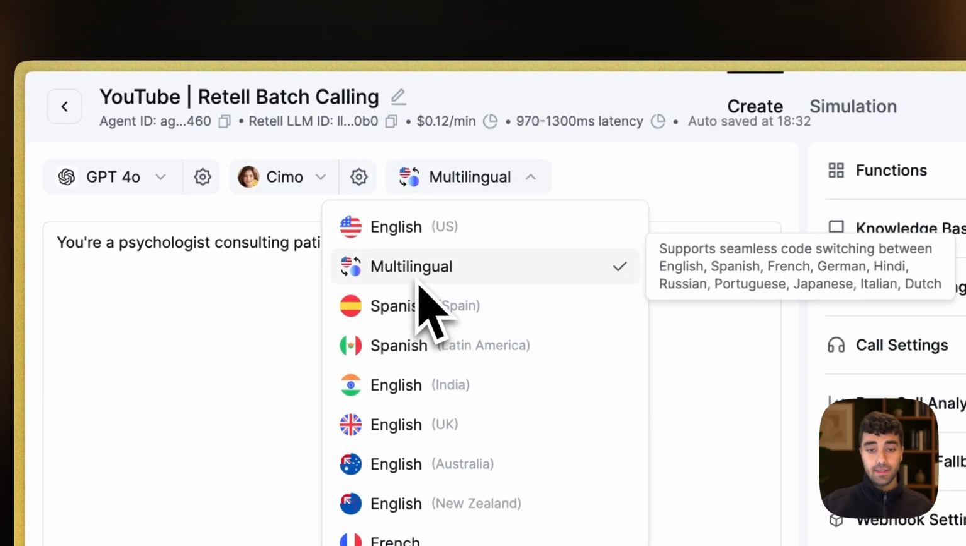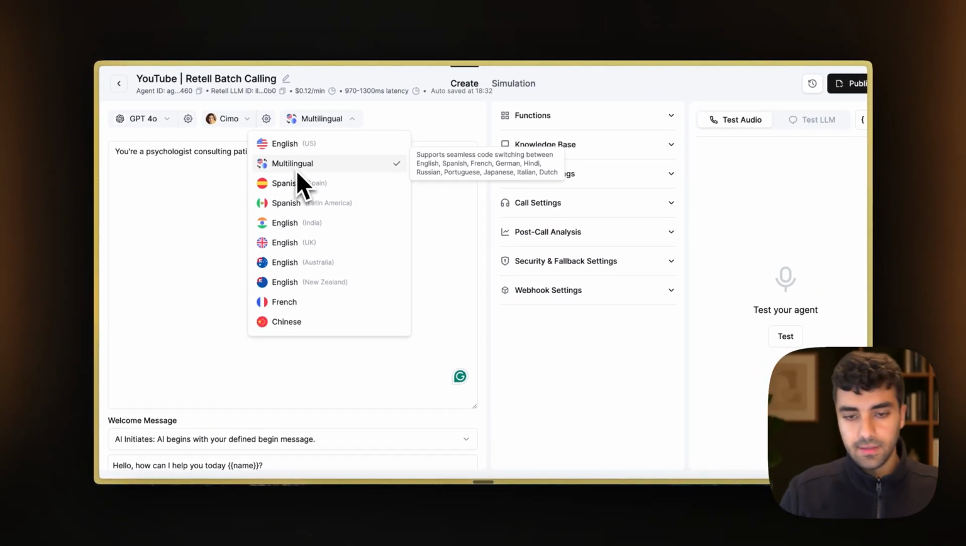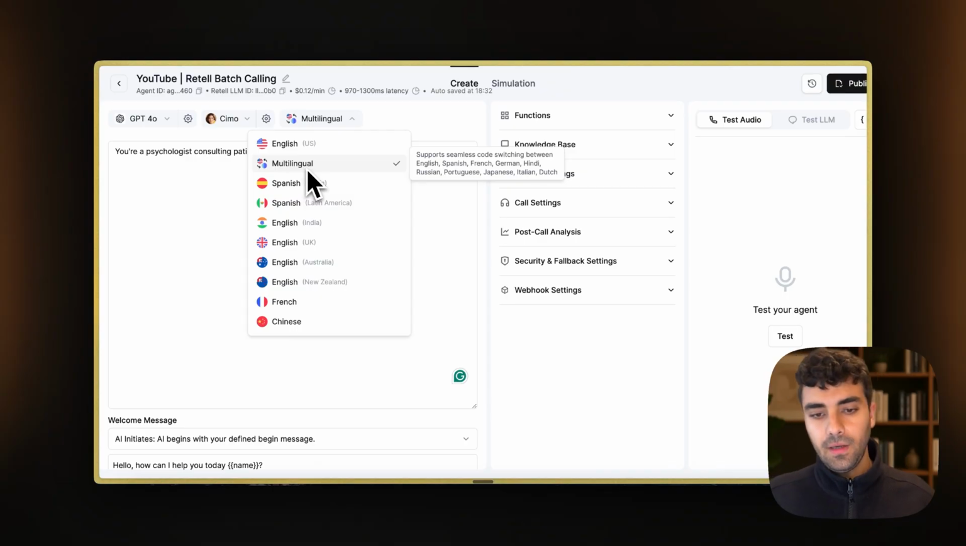Multilingual means that it speaks an array of languages, these that are displayed here. It means that it can pretty much combine English with any of these languages, and also any of the languages displayed there with any other language pretty much.